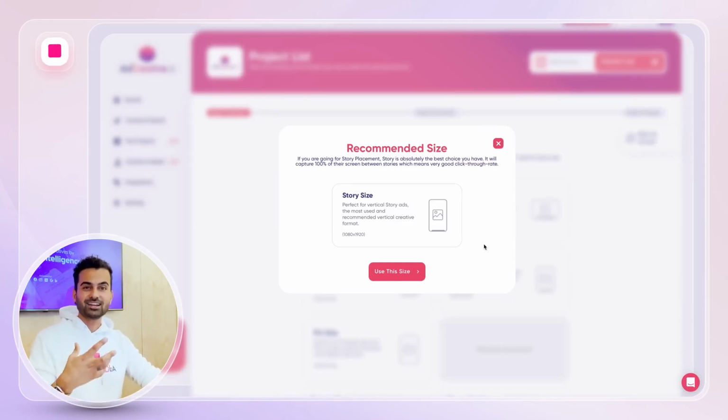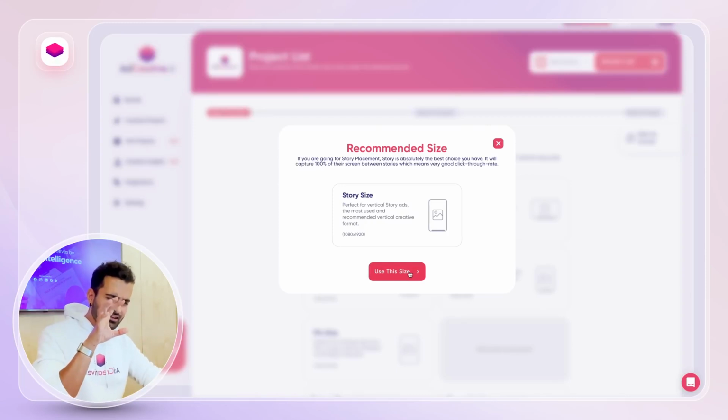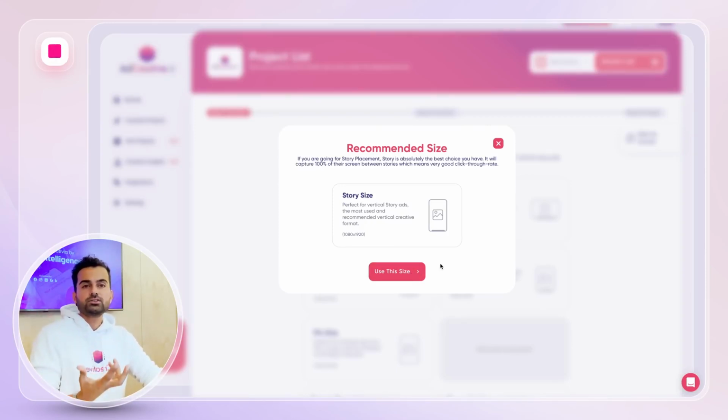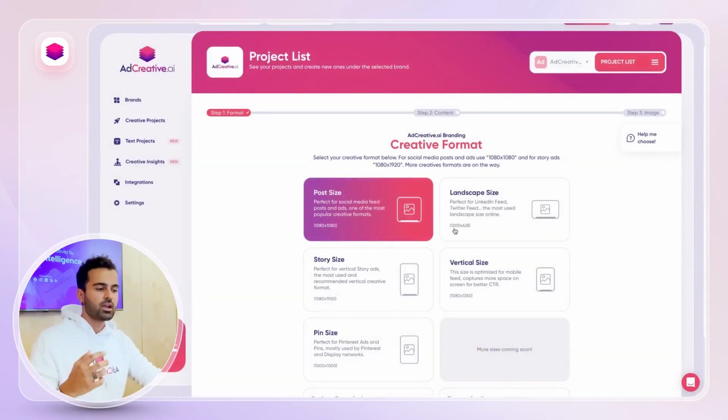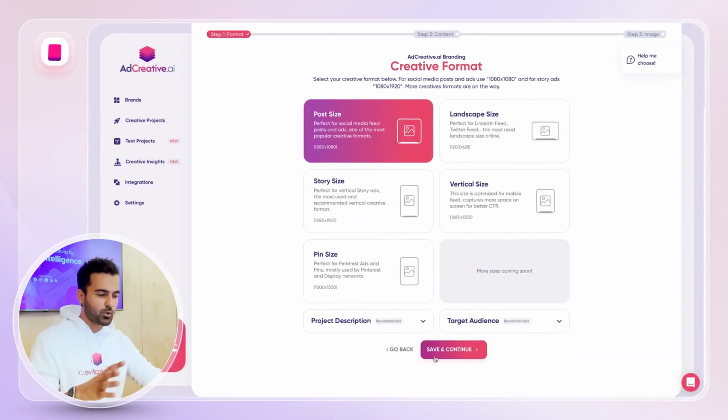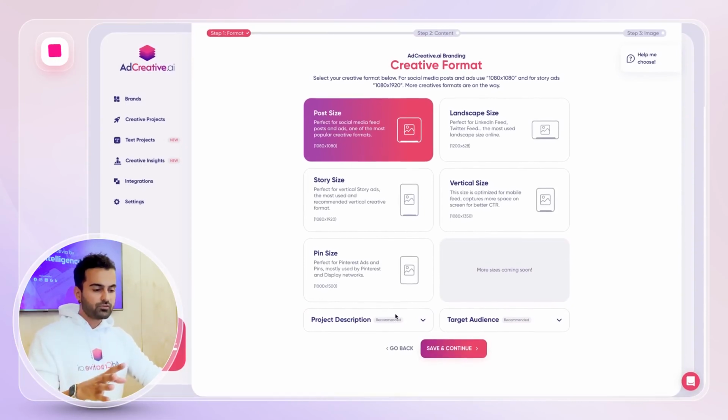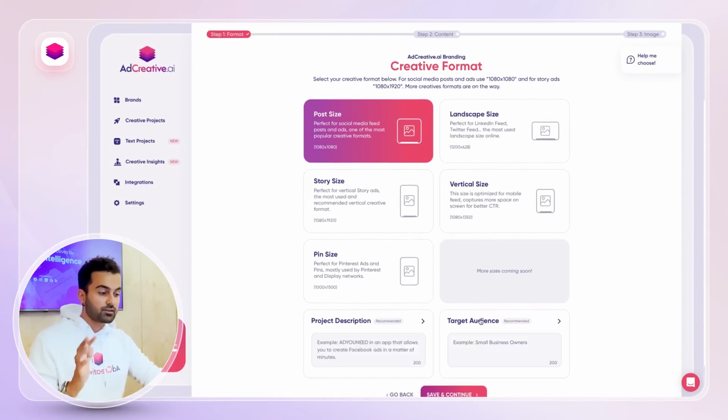So not only does it recommend one, and you can directly click on it to select that size, it also explains so you can actually learn why story size specifically. Anyway, let's dive in right away. In the post size, we brought 2 new things called project description and target audience.